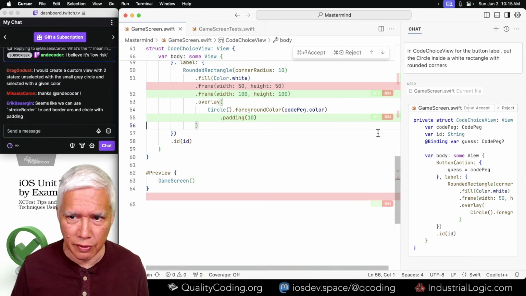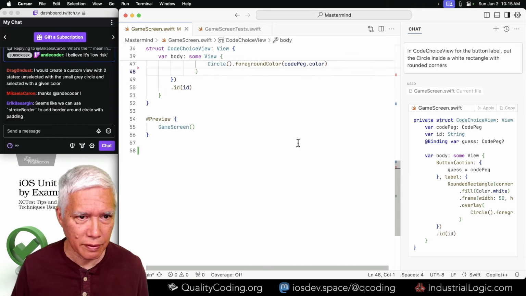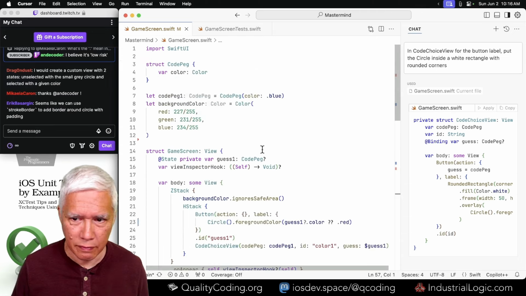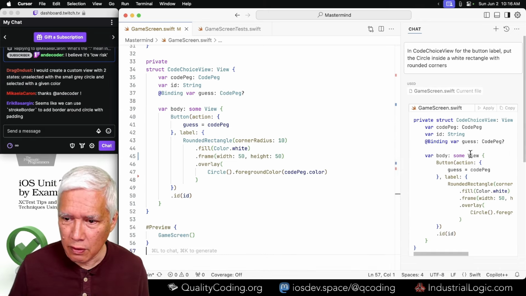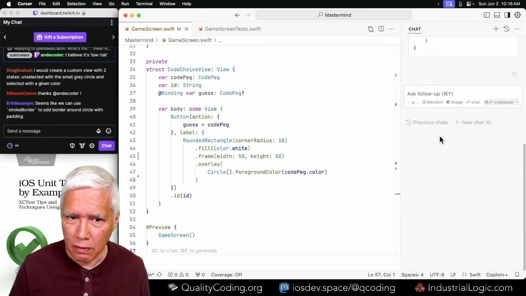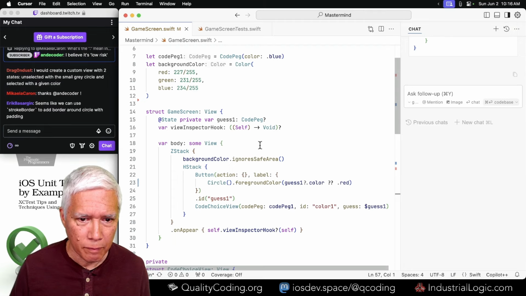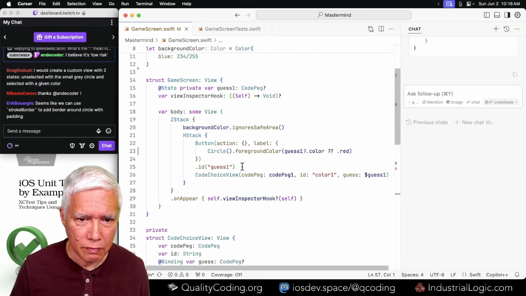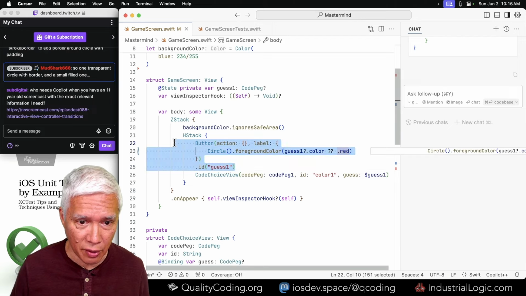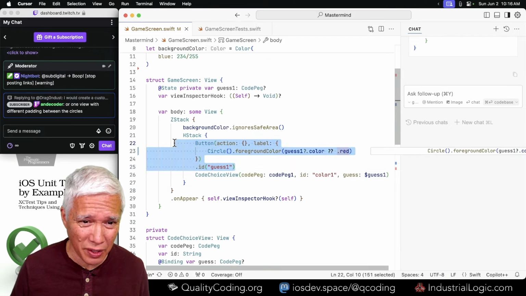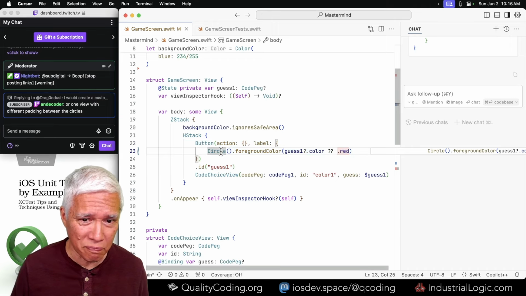Hello, what's Cursor all wigged out about? I don't know. Stroke border. Let's see. Code choice. One thing I'm wondering, where I'm pausing right now, is that we want to make changes to this first thing, right? And it feels like I kind of want to extract it first.